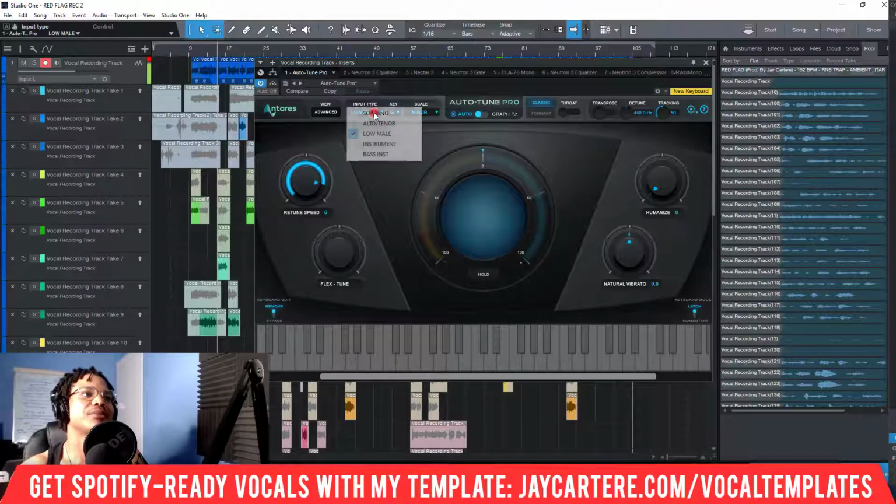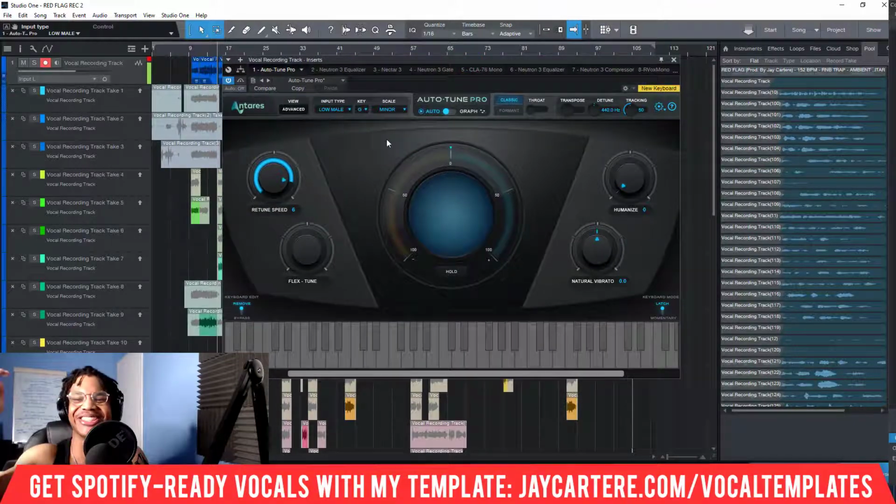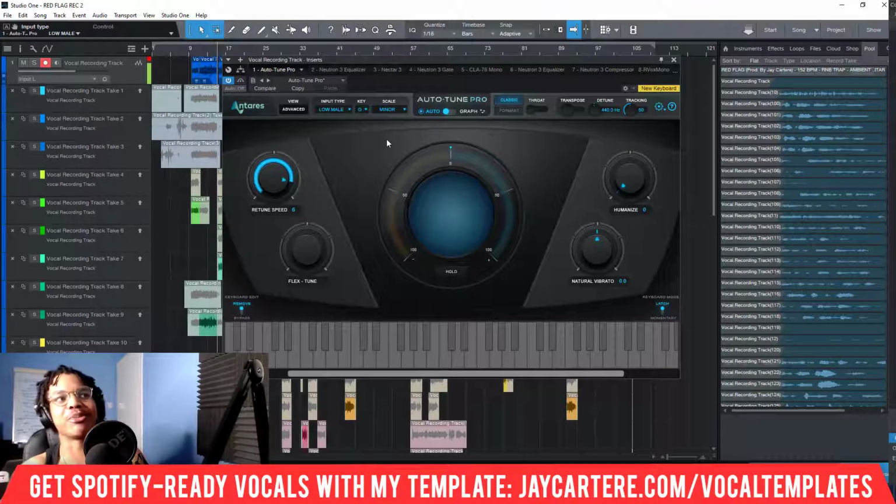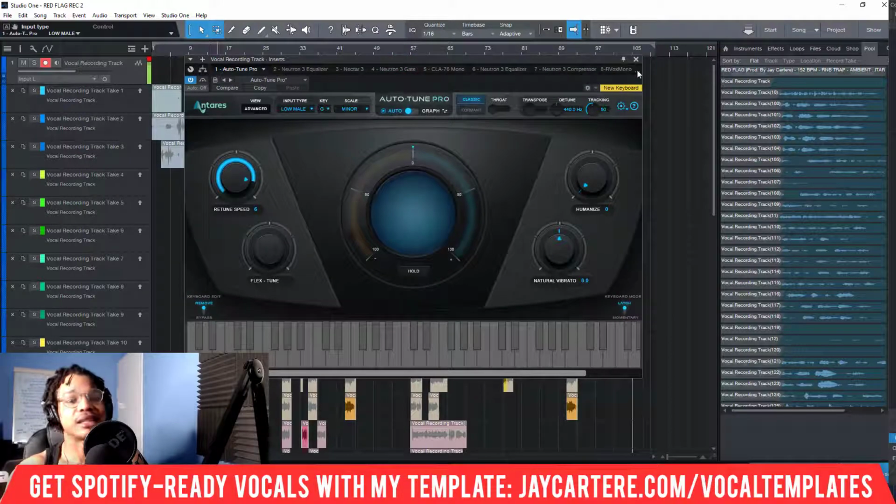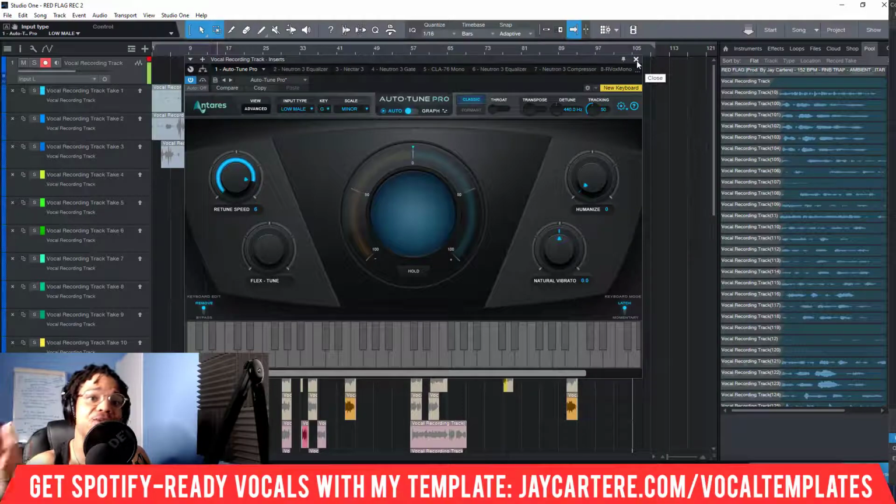And the input type, pick what's right for you. If you got a low voice like me, use low male. If you got a high voice like that Kid Leroy, which has a great voice, use alto tenor, stuff like that. I wish I had an alto tenor voice. I love those alto tenor voices, but it just ain't for me, bro. We out here with a low voice like Future, baby. Future Vandross. So that is the key. That's all you need to know to use auto-tune effectively and correctly, yeah?